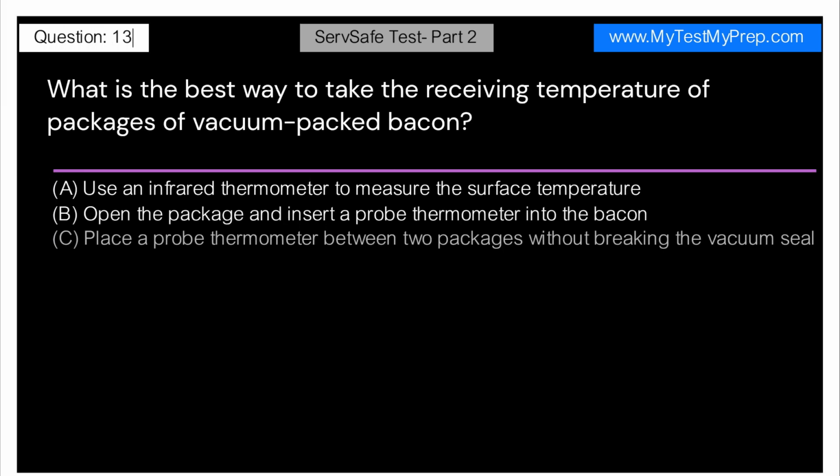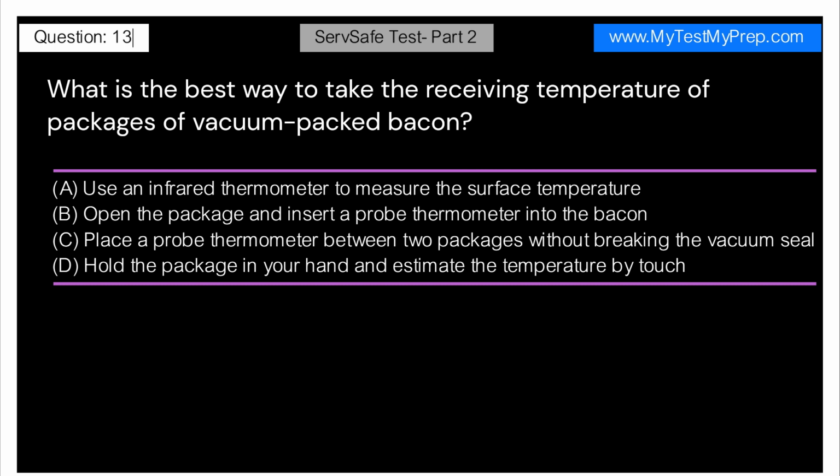What is the best way to take the receiving temperature of packages of vacuum-packed bacon? A. Use an infrared thermometer to measure the surface temperature. B. Open the package and insert a probe thermometer into the bacon. C. Place a probe thermometer between two packages without breaking the vacuum seal. D. Hold the package in your hand and estimate the temperature by touch.